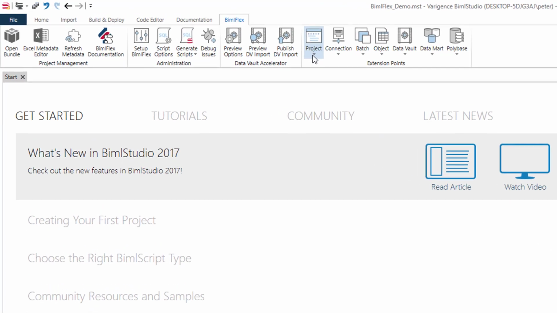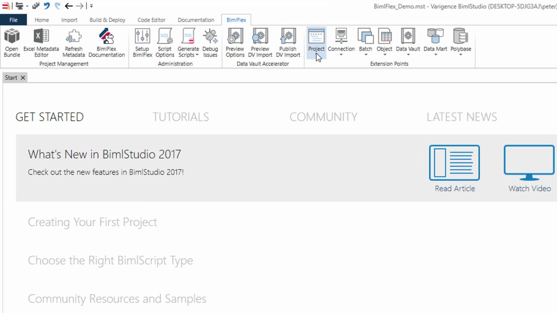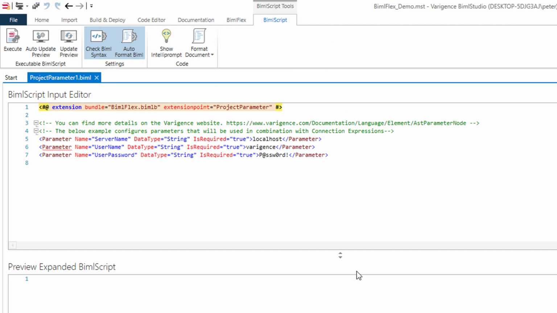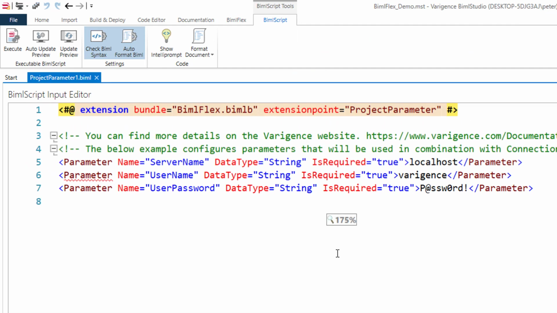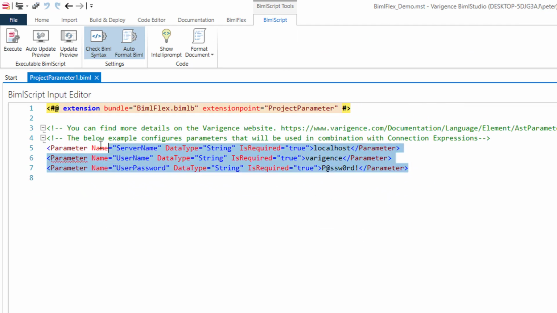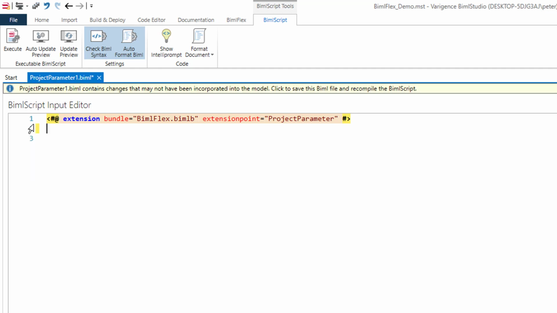The first one I'm going to do is add an extension point at a project level. I want to add a project parameter here, and let me zoom in a little bit. The first thing I want to do is take this out, because I'm going to add another project parameter. Remember, when you're adding project parameters, you need to define a target. I'm going to be targeting this project over there.